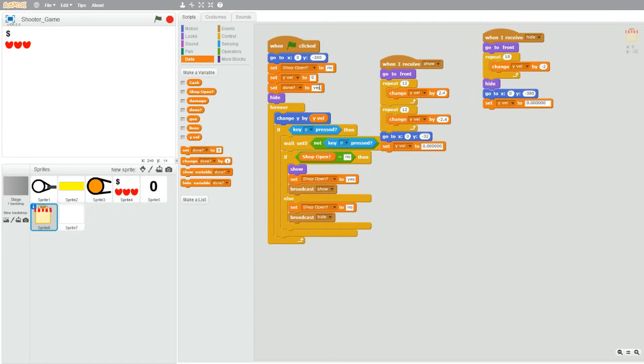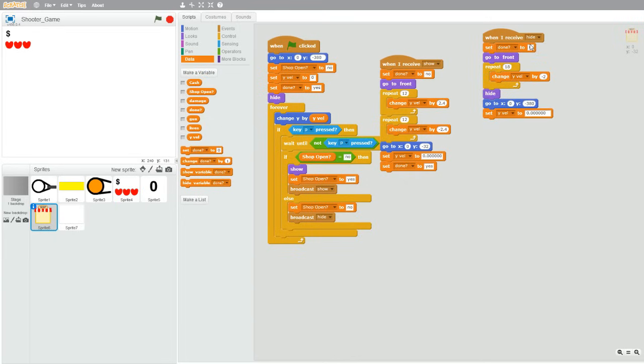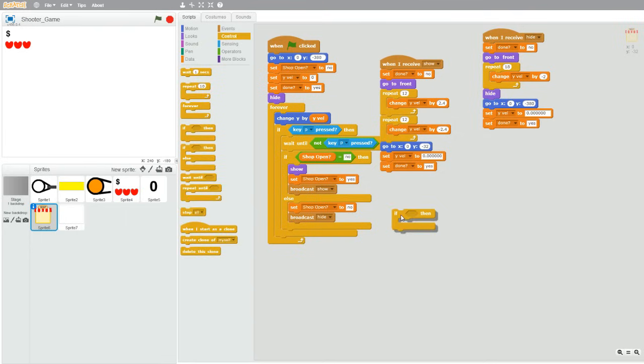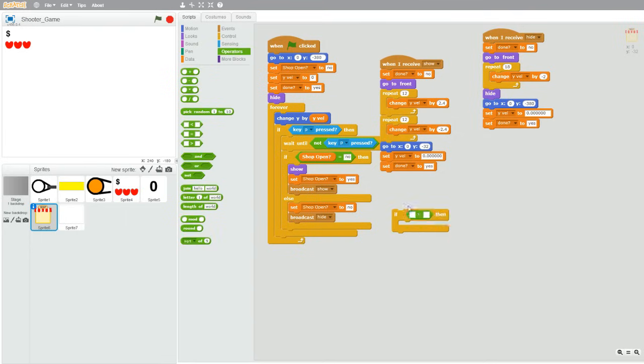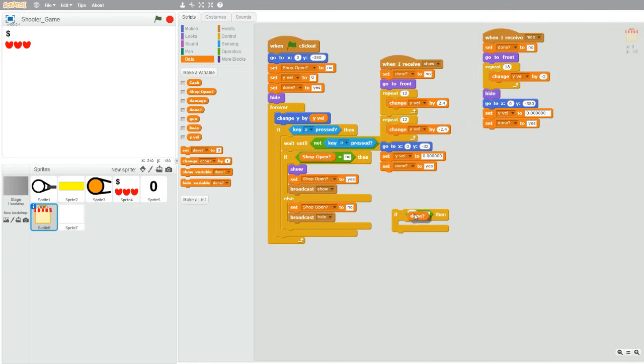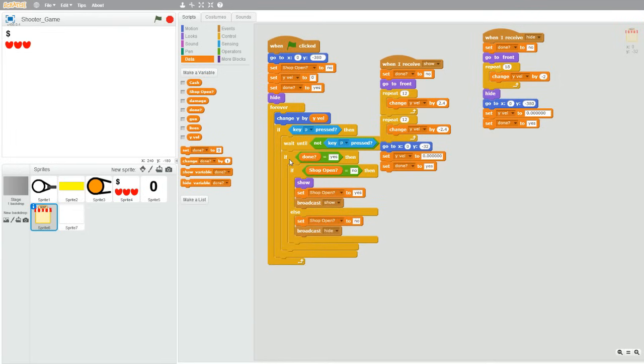And let's first set done to no. Actually, yes, because it's not doing anything. And when it receives show, then set done to no. And then after it's done, set done to yes. Let's do the same thing for hide. So set done to no, and set done to yes. Now let's go to control, grab an if statement. If and then equals, and if done is equal to yes, then run the things. Otherwise, it does nothing.